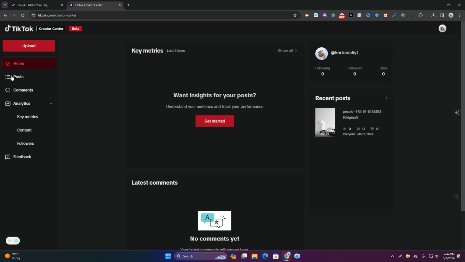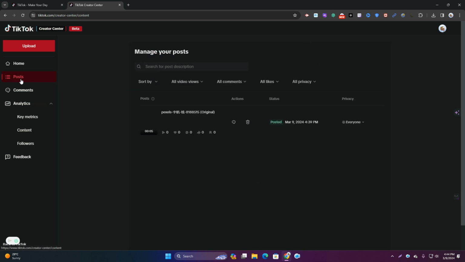So what you need to do is click on the post here, and then you can see the date posted here, and you can see privacy set to everyone, which means it's visible to everyone. Simply click here and then click Friends. Once you click Friends, then only your friends, like following or followers, will be able to watch this video.